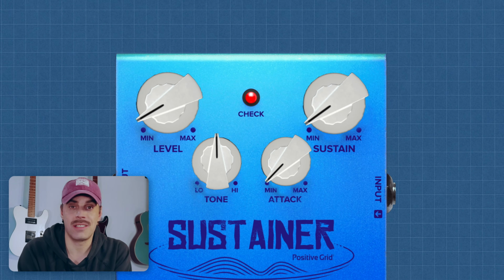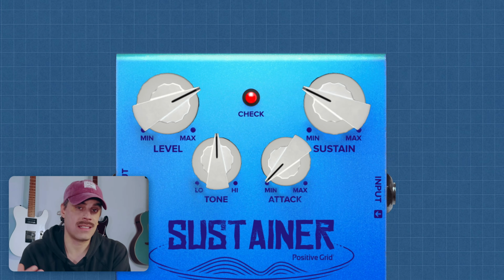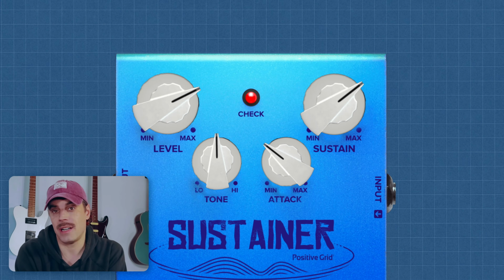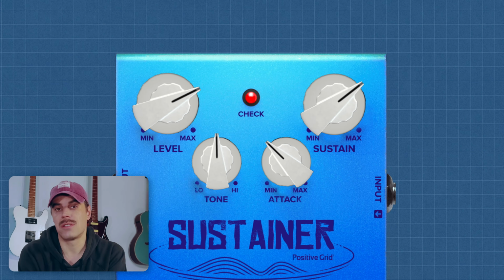So settings on the sustain comp: level at 7 to slam the front end of the amp, sustain at 6.5, attack at 4 to hide that pick attack. And yeah, at this point, we should already be pretty close to the original. Let's listen.